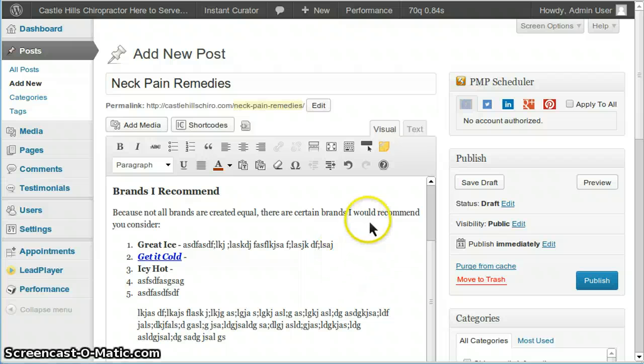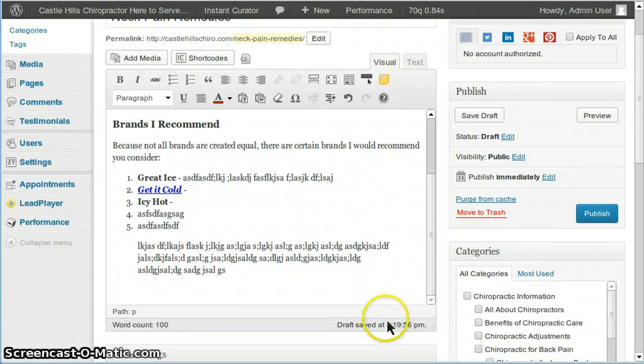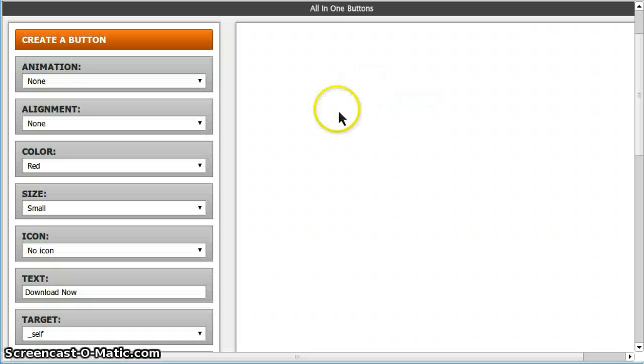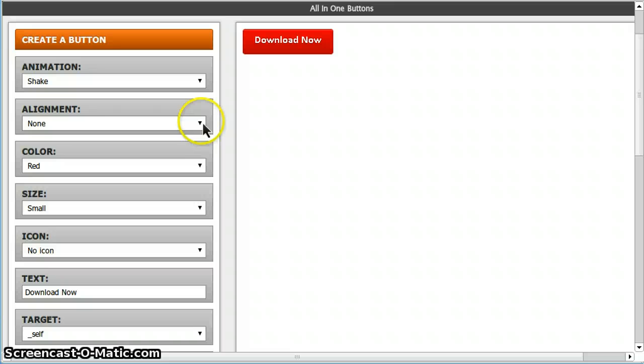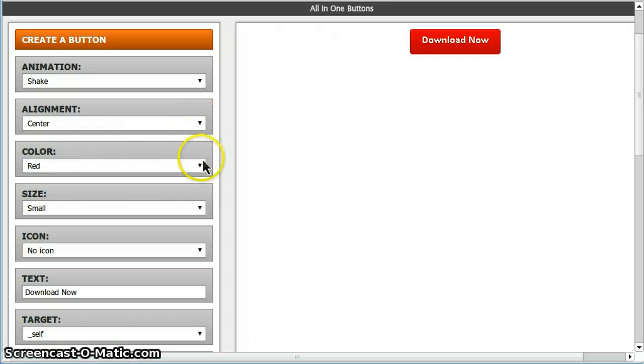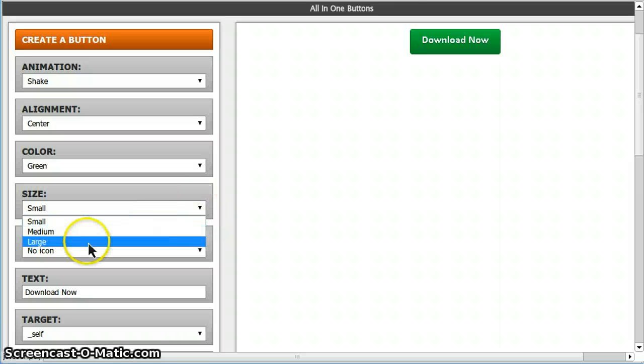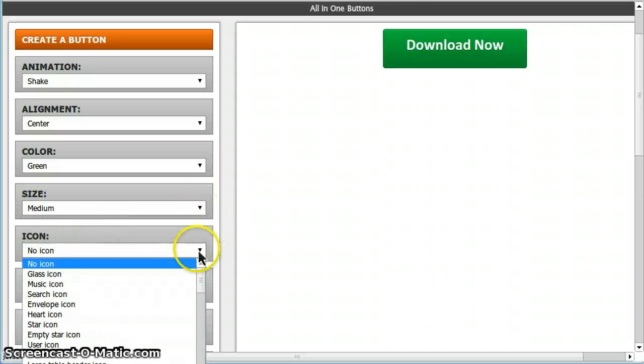If you wanted to add a really sweet-looking button down here, maybe like a download button or something like that, you can use this button. This is your all-in-one buttons. That does not come with WordPress. That's a plugin that I have installed for you to make things easier in this regard. So you can actually give it a little bit of animation. You can change the alignment, the color of your button, and the size. Add an icon of some sort. There's a bazillion of them here.